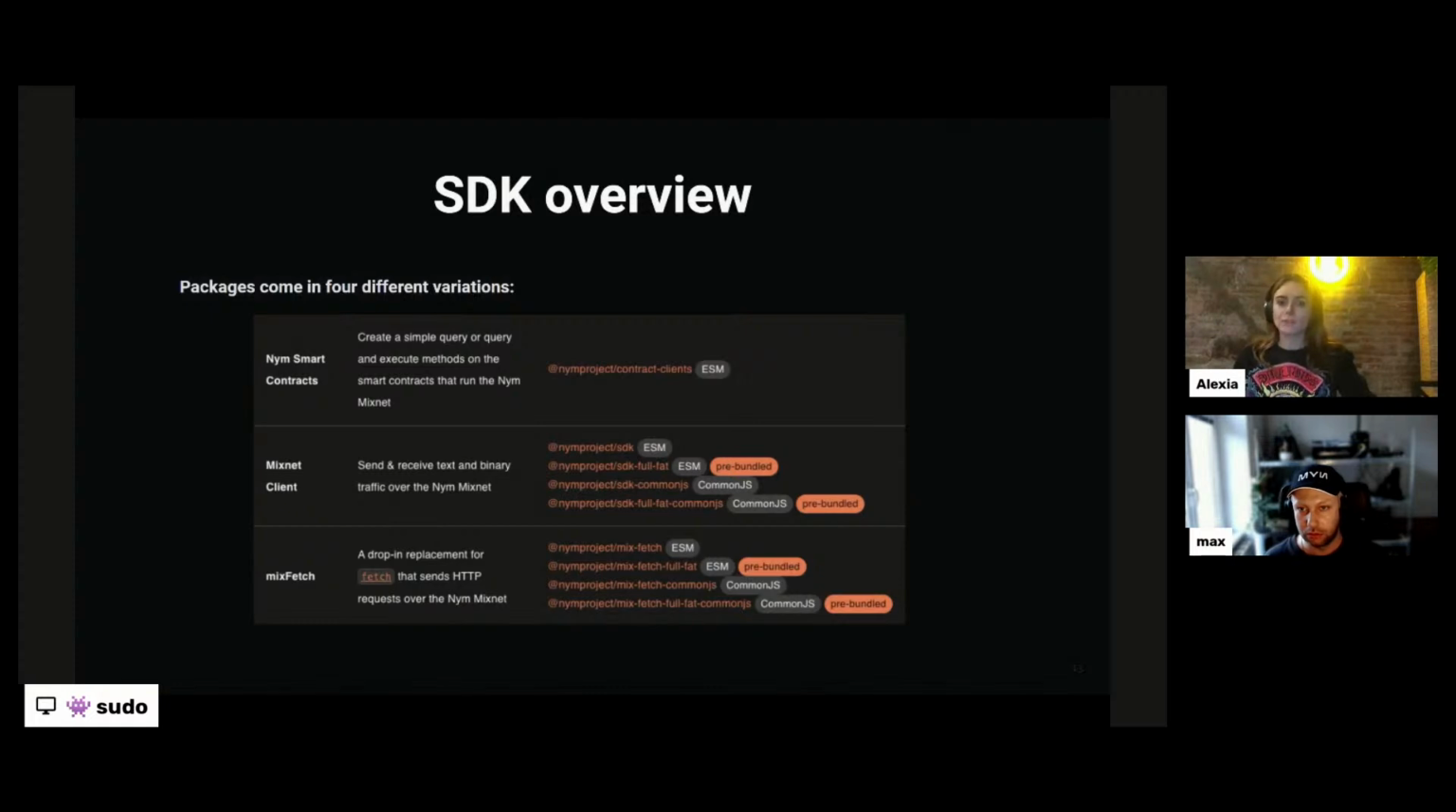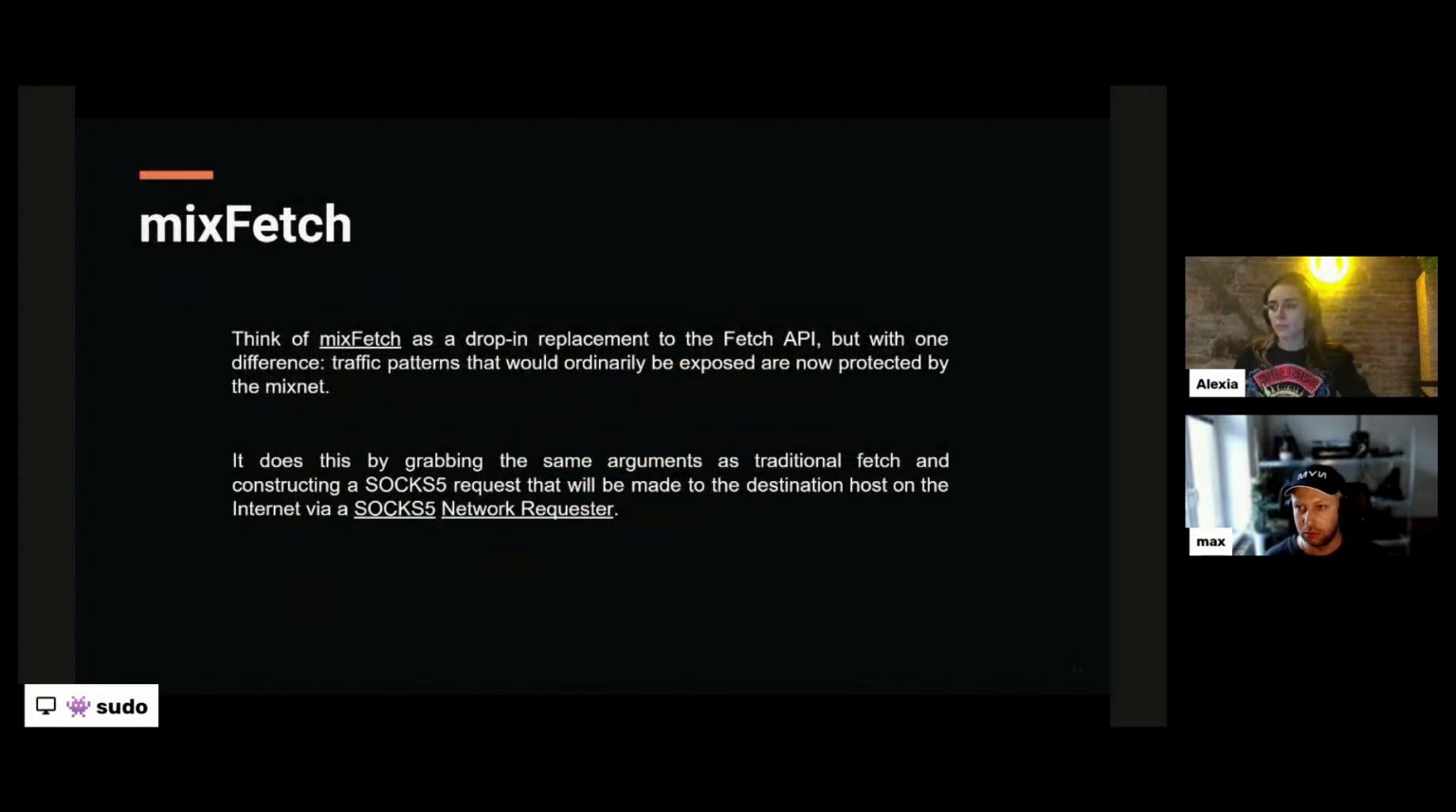Next slide, please, Sudo. So mixFetch. As I mentioned earlier, mixFetch can be seen as a drop-in replacement for the fetch API, but with one difference, which is quite obvious: the patterns that would ordinarily be exposed are now protected because they're routed through the mixnet.